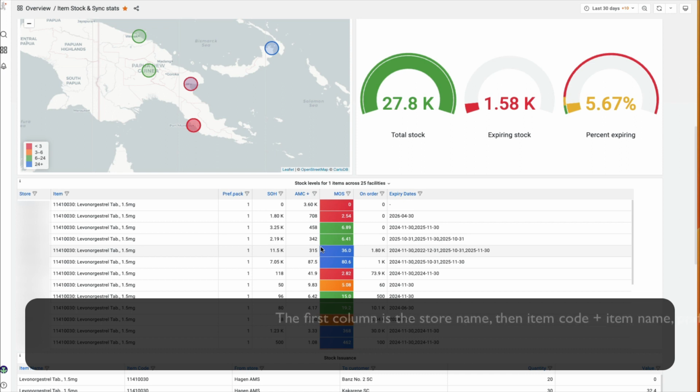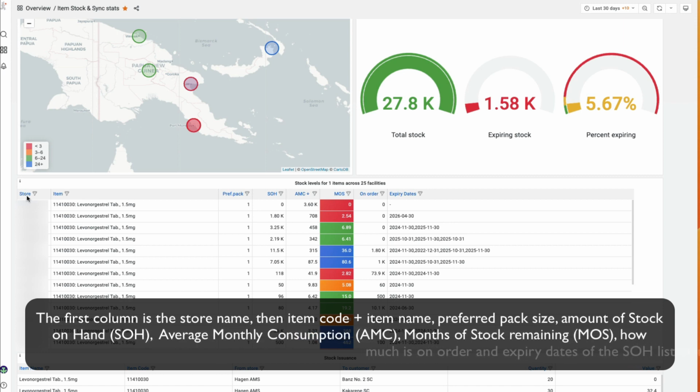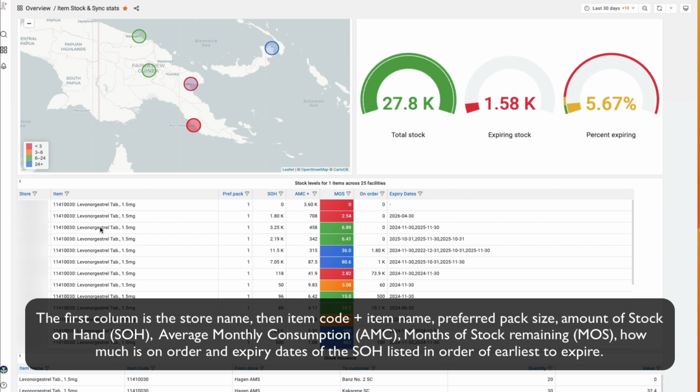Now let's have a look at the different columns within this table. The first column, we have the store name. Then moving along, we have the item code with the item name, the preferred pack size, the amount of stock on hand based on the preferred pack size, average monthly consumption, months of stock remaining, how much stock is on order, and expiry dates of the available stock on hand listed in order of earliest to expire.